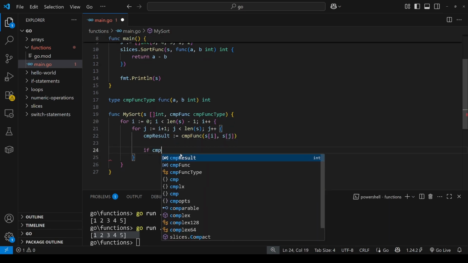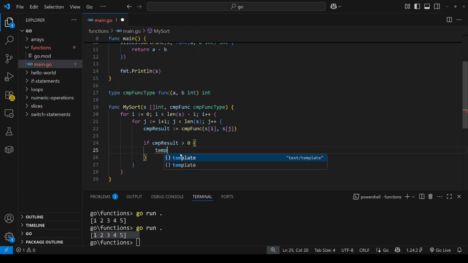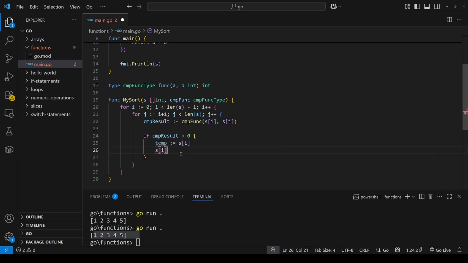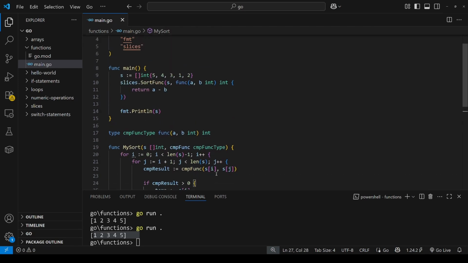And then we can say if compare result is greater than 0, which means that the element at i, or the element that comes before j, if it's greater than it, then we need to swap it to maintain ascending order. So we can do a quick swap by saying temp is equal to S sub i, and then assign S sub i to S sub j, and then say S sub j is equal to temp, because temp originally held the original S sub i value. So if we go ahead and save, we should be good.